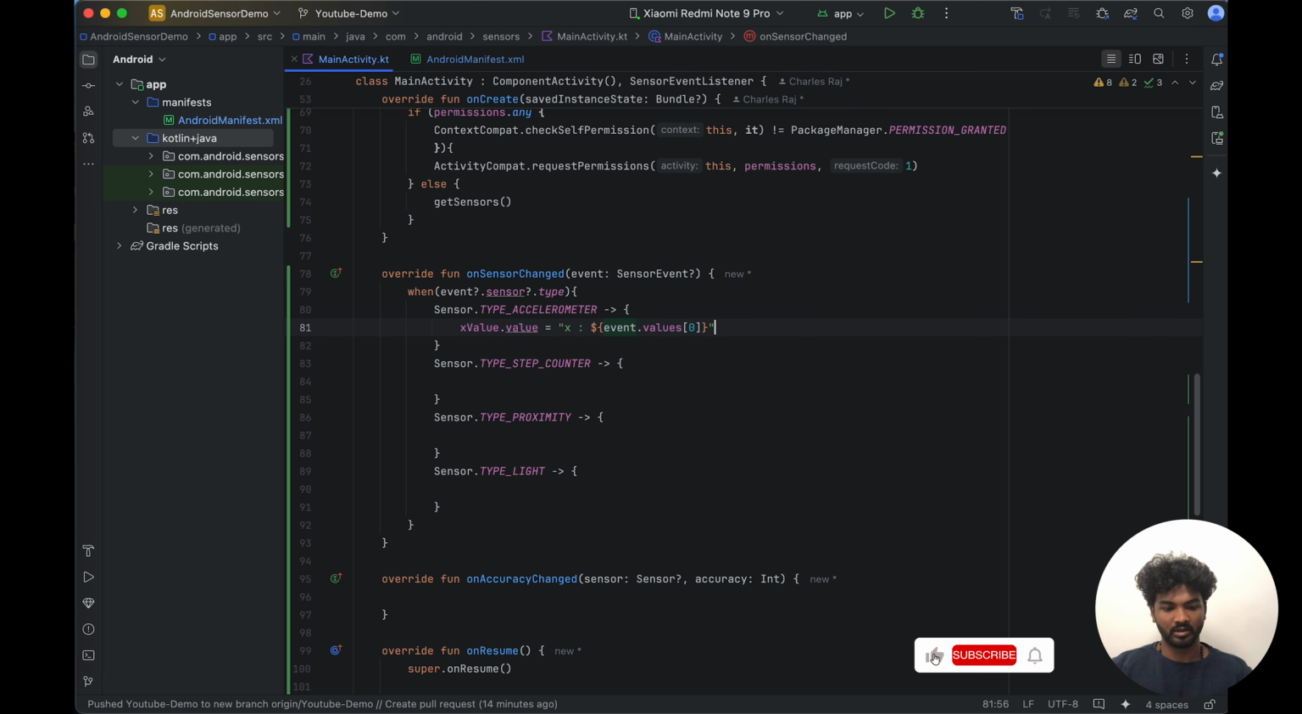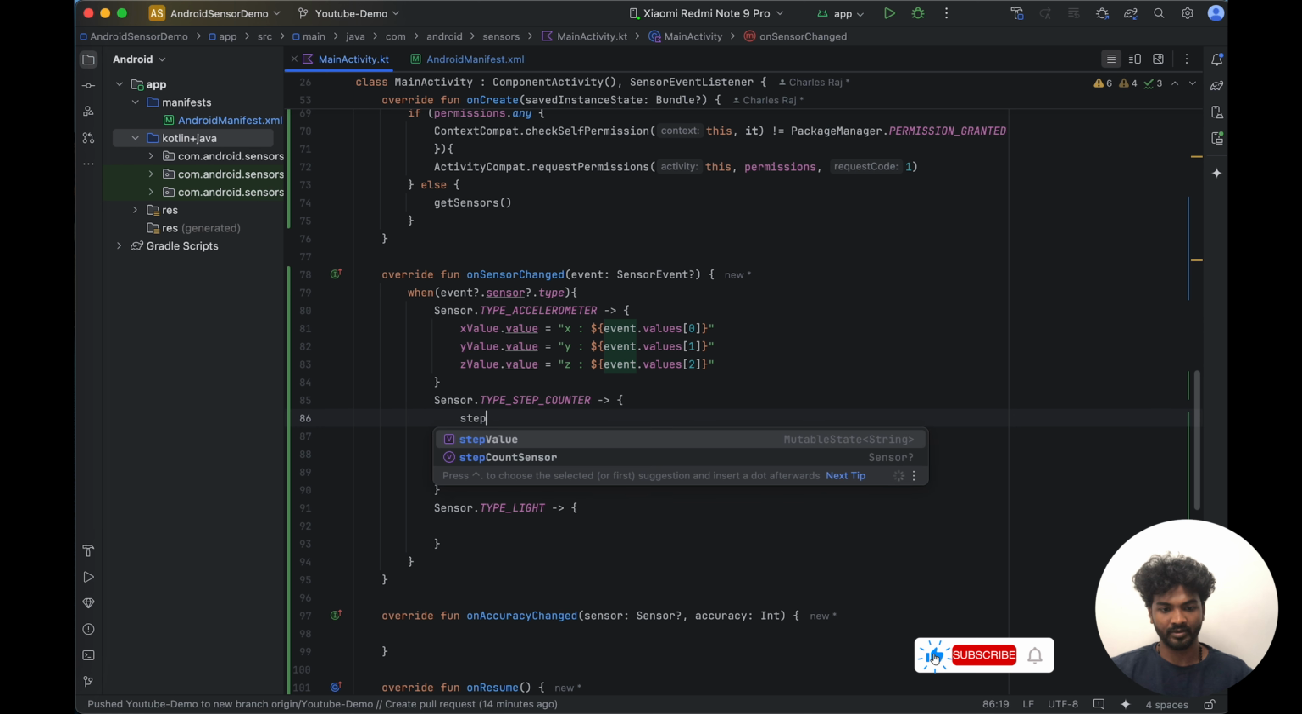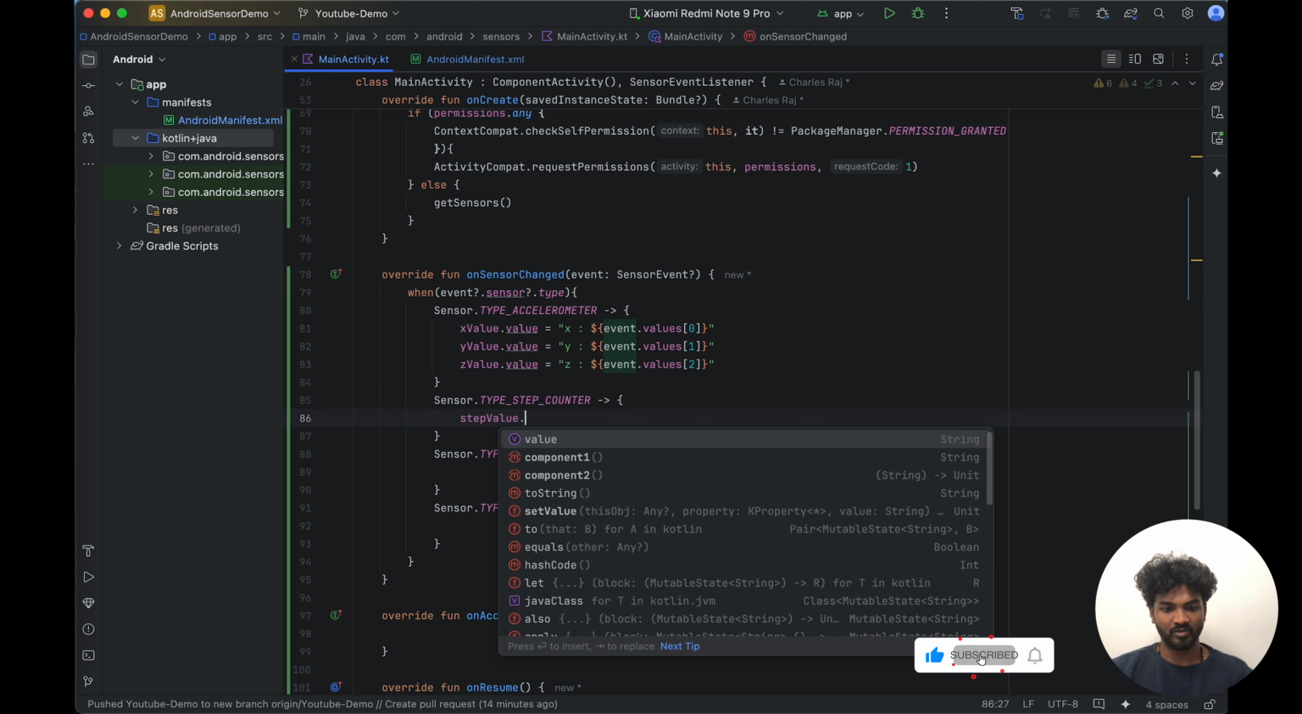This accelerometer will have x, y, z because of the phone tilting, all these motions will be detected in three directions. The same thing here: step value dot value is equal to this one, the step, correct. Proximity sensor value dot proximity, it is correct. Light value dot value, this is also correct. So we got all the values from the sensor.